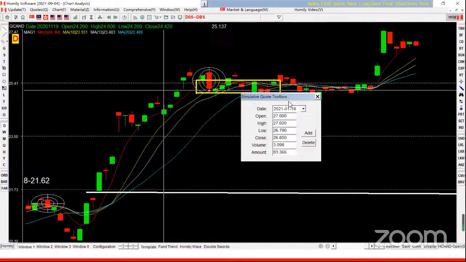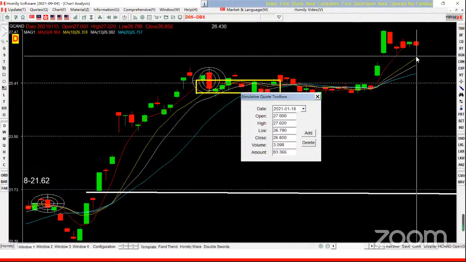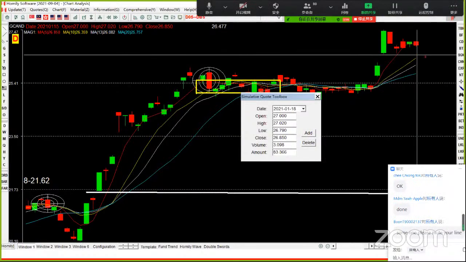You can do simulative. So now today, last Friday, the last closing day, last trading day is... We can see we put the cursor on the last candlestick, and then on the top left corner, we will see the information about this last trading candlestick. So the date, what is its open, high, low, close, right?